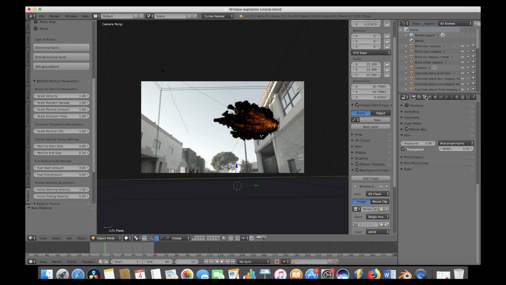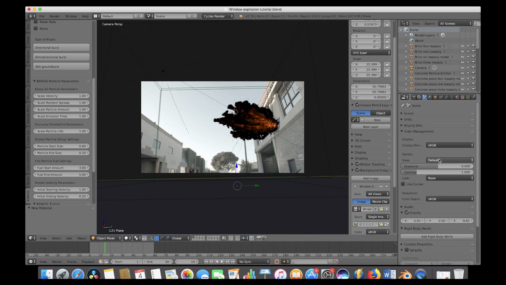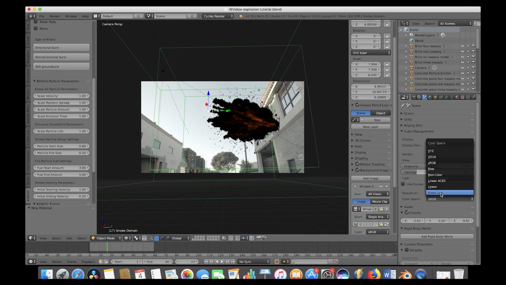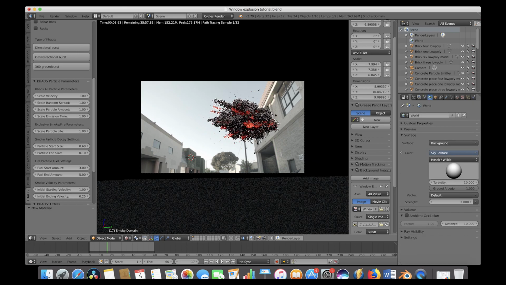One more thing we should do is go to our scene tab and change the color management options. Let's set the view to filmic, the look to base contrast, and the color space to filmic log for a higher dynamic range view of our simulation. Now let's go to rendered view. And while the materials aren't dialed in yet, for a low resolution version of our explosion, it's looking okay. But let's tweak a few material settings.